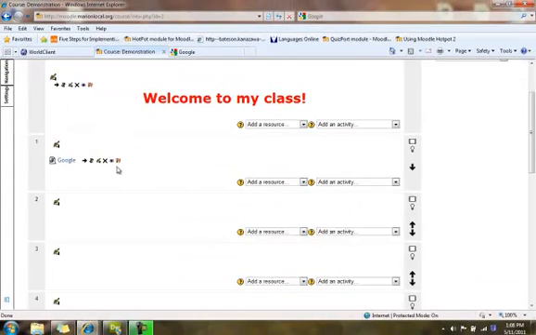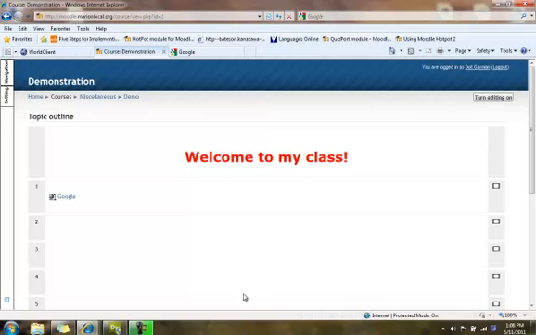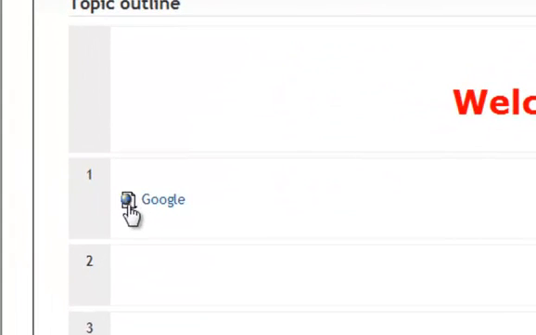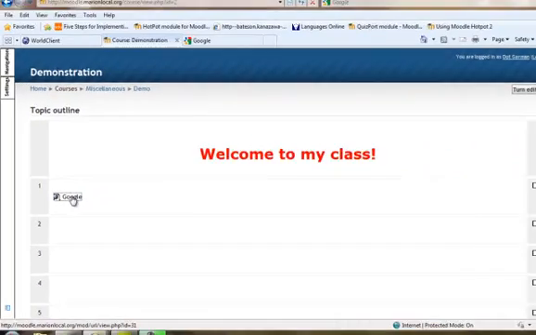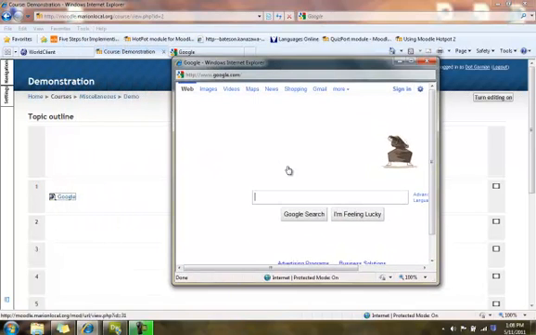And well, look, that is what it looks like. Let's turn editing off so we can see a little bit better what the students see, because they're not going to see all those editing tools. And it's just going to say Google, and it has a little icon with a little world there. And when I click on it, that's what in pop-up does. It pops it open in a new window so they can see this window.